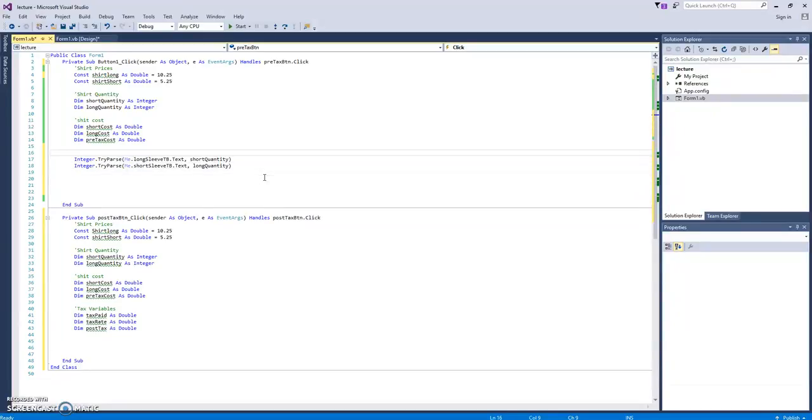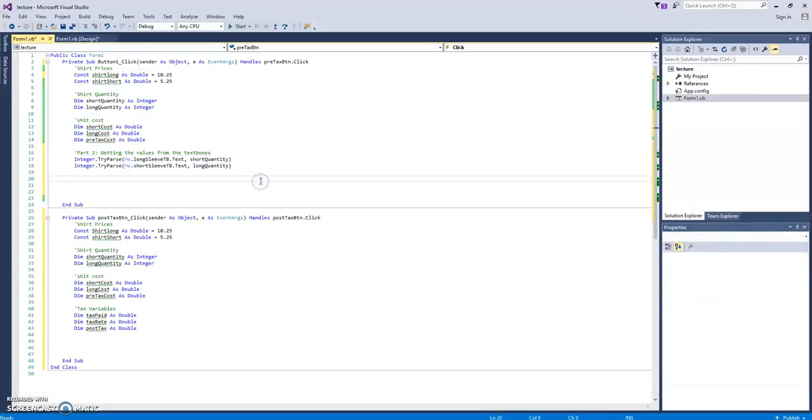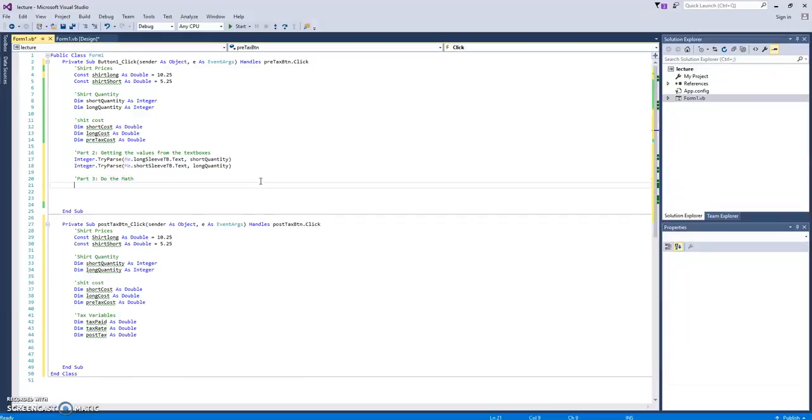This is part two. We'll just put a little comment here. Part two, getting the values from the text boxes. That's all these two statements did. I went to here and I got the two values. Okay. So let's go ahead and do the math. Part three, do the math. Oh, what fun.